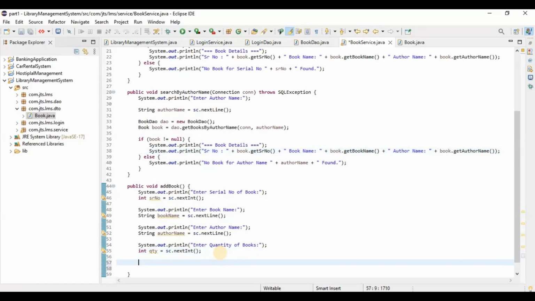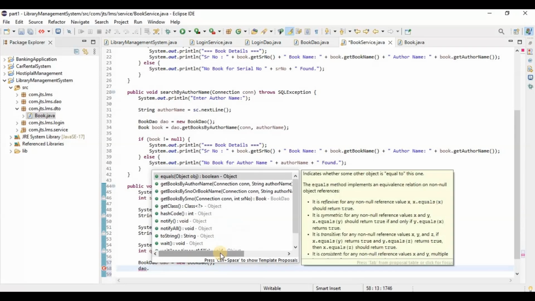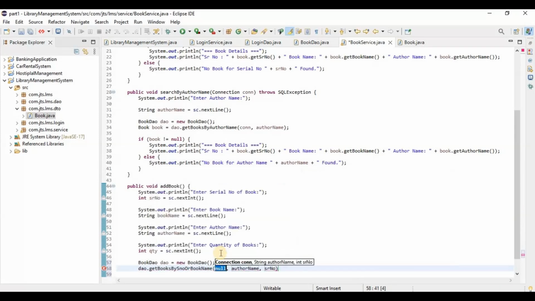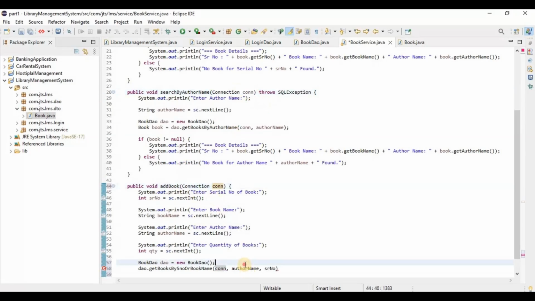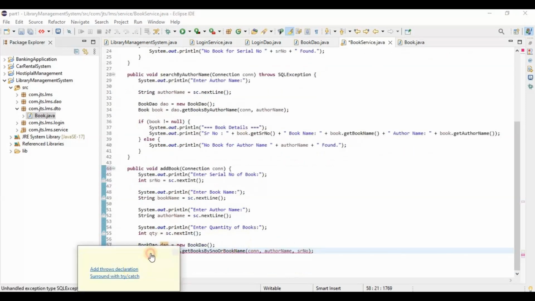So BookDAO equals new BookDAO, then dao dot this method, right? So either null means we need to pass the connection, and for that we need to pass the connection over here, something like this, then author name and then serial number. Okay, so obviously it will return the book details if it is available, right? And also it will throw some exception over here, so you can declare this one.